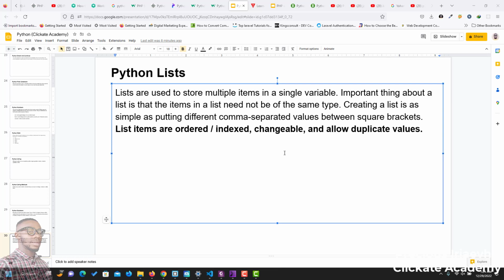Python lists. Lists are used to store multiple items in a single variable. An important thing about a list is that the items in a list need not be of the same type. Creating a list is as simple as putting different comma-separated values between square brackets. List items are ordered or indexed, changeable, and allow duplicate values.